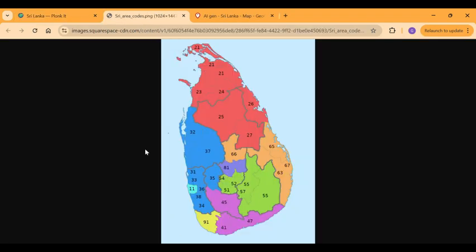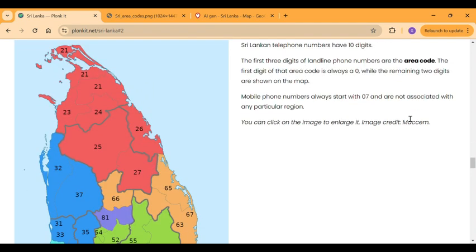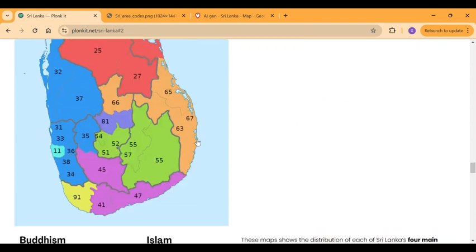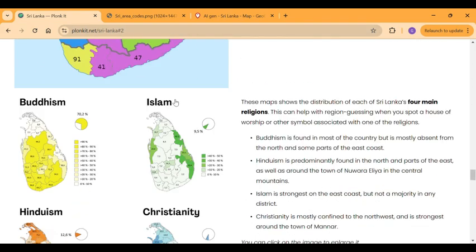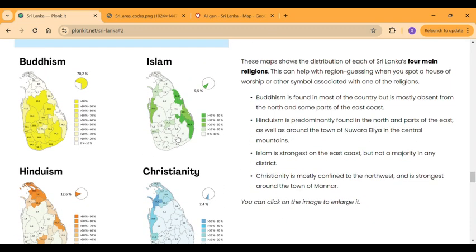If I practice this, as these are called telephone numbers, also known as area codes of Sri Lanka. I think several countries have area codes, so if I remember all these area codes of Sri Lanka, then I'll be perfectly fine with the country. Next, we have the religious map, and I think I'm okay with that. Actually, let's see the other religions of the country.